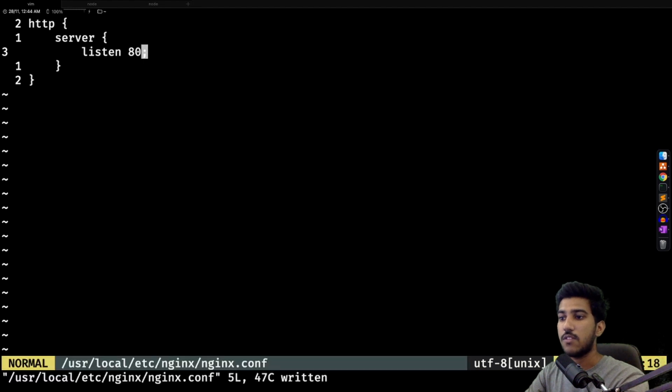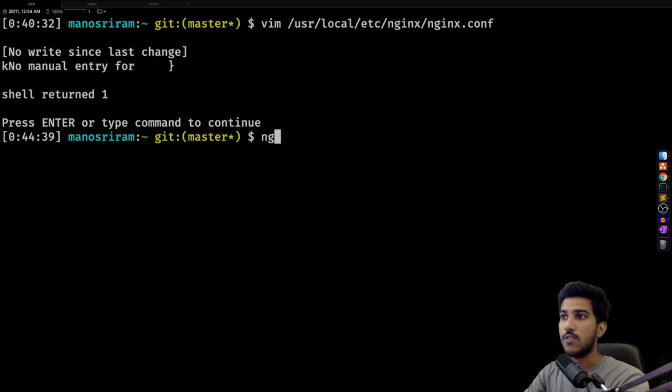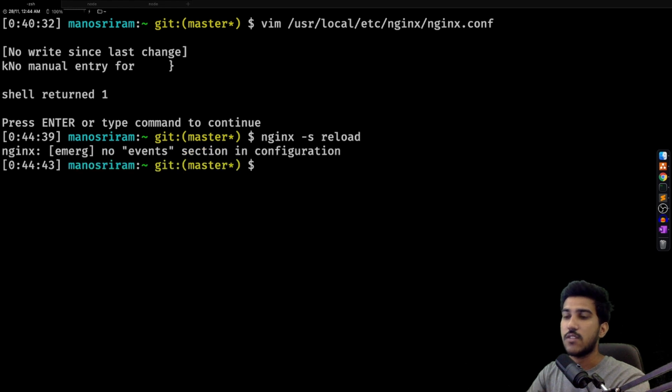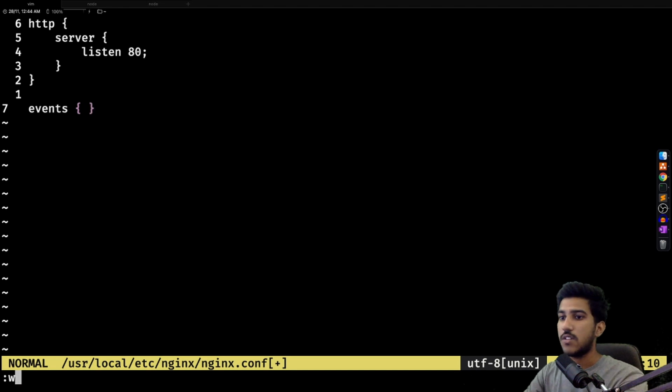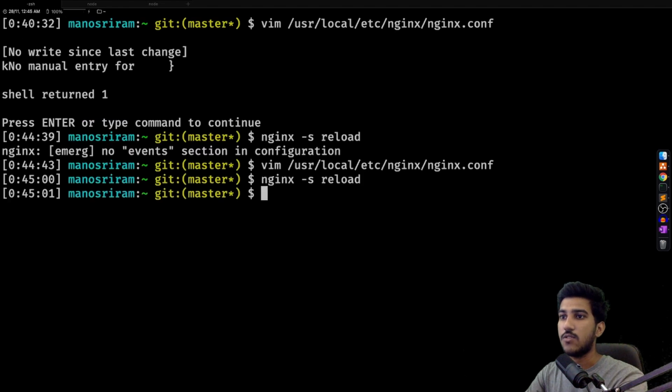So if you save this and you come back and you do nginx -s reload, you can see that there is no events section in the configuration. I don't know for what reason nginx is telling us to do that, but they need us to have an events section here. I mean, the events directive needs to be here. So let's save that again, and then reload this.